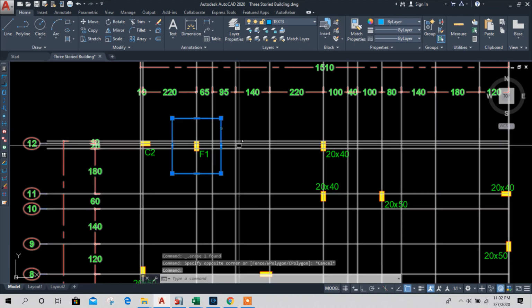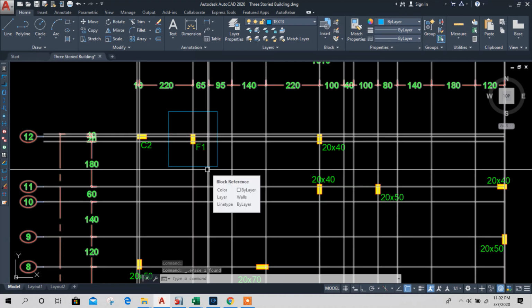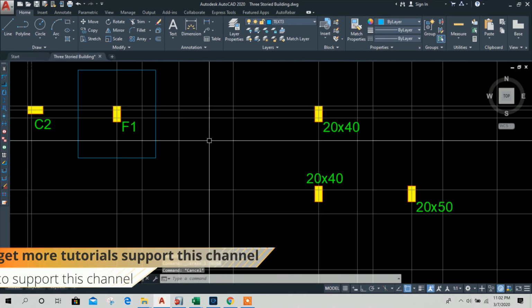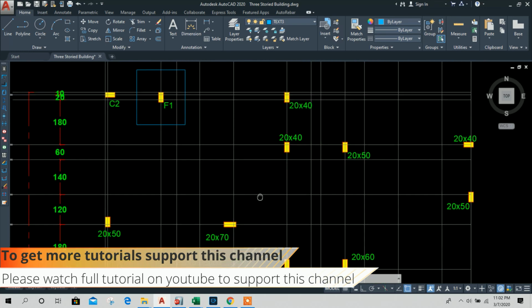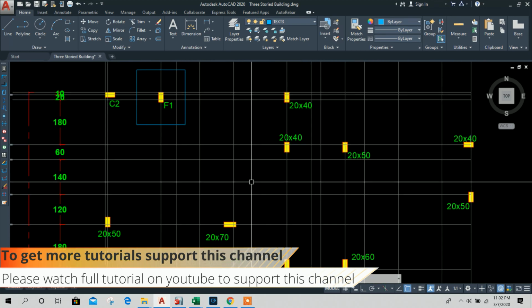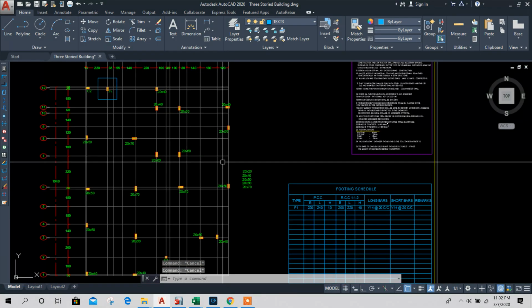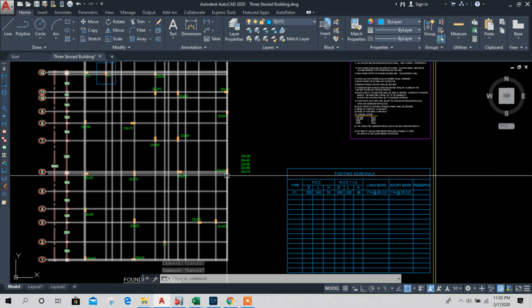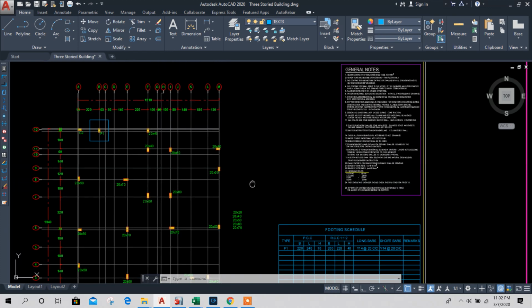If single footings overlap, then we have to provide a combined footing. In my channel you will get some tutorials on designing combined footing using different programs. You can check those tutorials. So in this way, a simple 3-storied building we can design, and we can prepare a detailed drawing according to the design results.